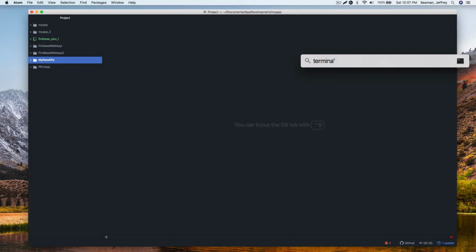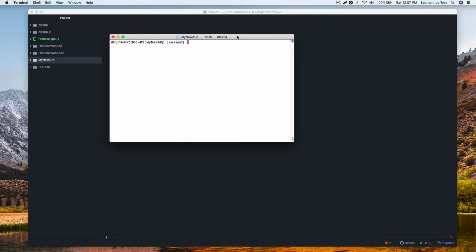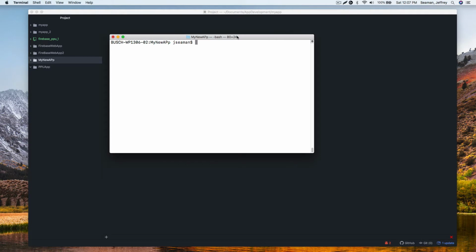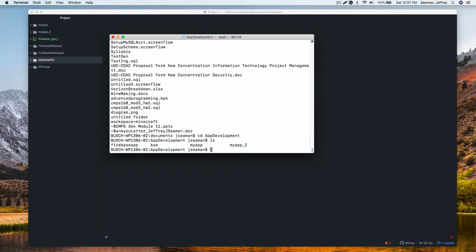If you're using a PC, you'll have to use PuTTY, or you could use PowerShell as well. All right, so let me get to my location. I'm gonna go back, app development.